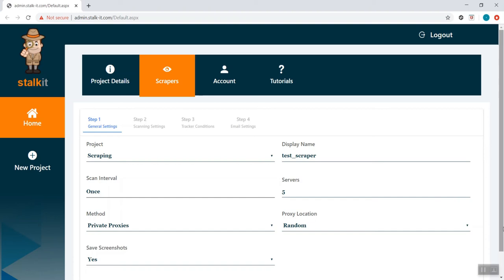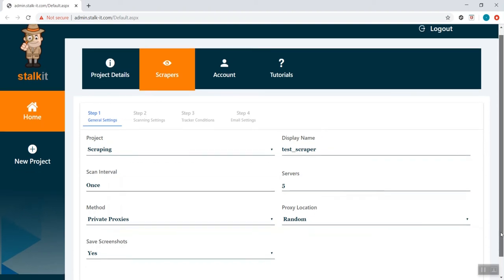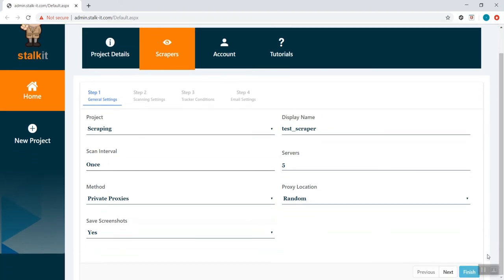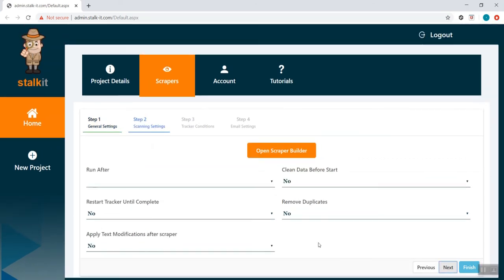It will increase the credits cost per page, so it's best to turn it on only to debug errors or test the scraper. You can change this setting even when the scraper is running, and it will take effect immediately when you save the settings. Let's move on to the next screen by clicking on the Next button.